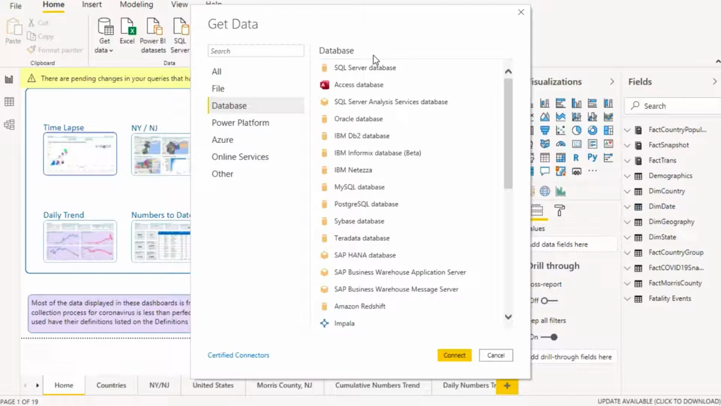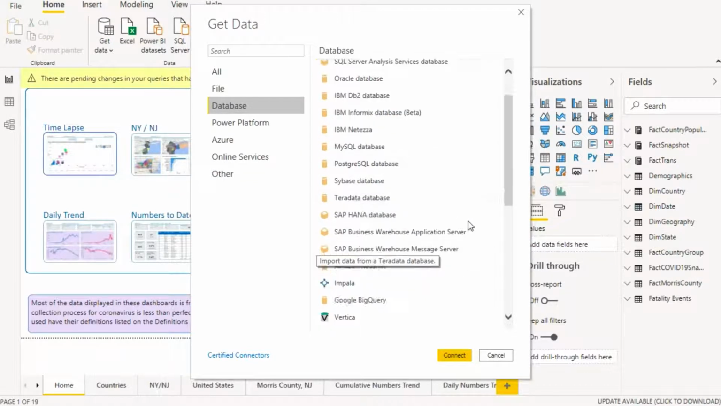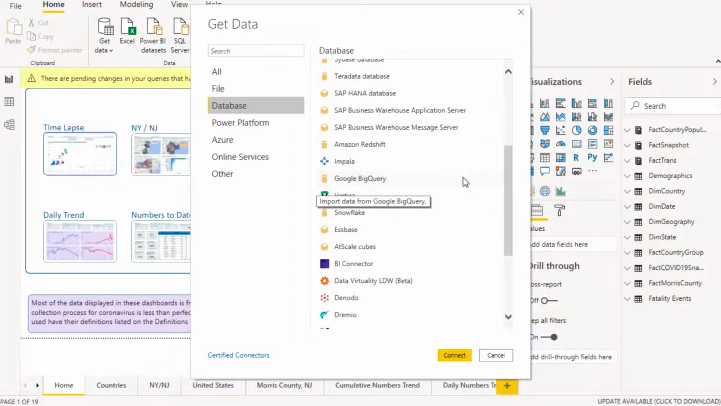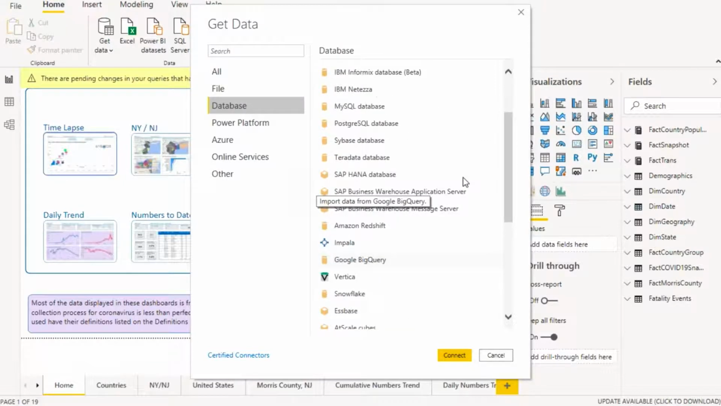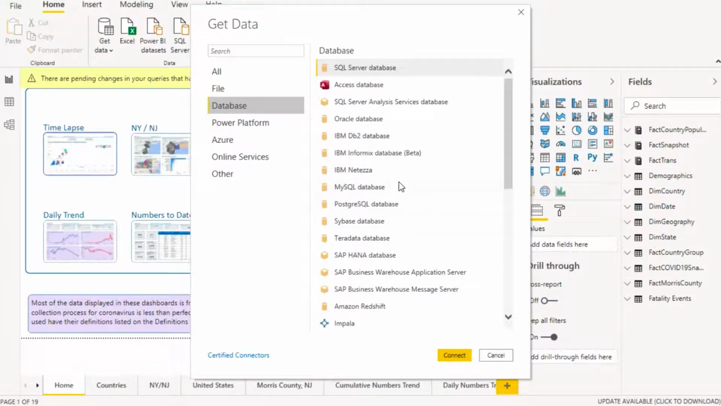If you click on Get Data, this is what opens up, and it gives you an idea of all the different connectors that are available to the Power Query database. Oracle, IBM, Postgre, all the popular databases here, and the list goes down. You can see a lot of different connectors that can bring in different data.